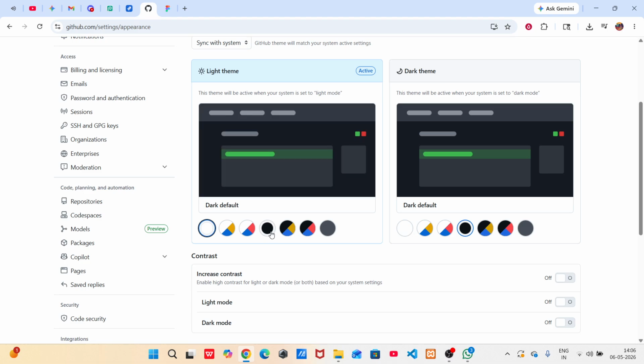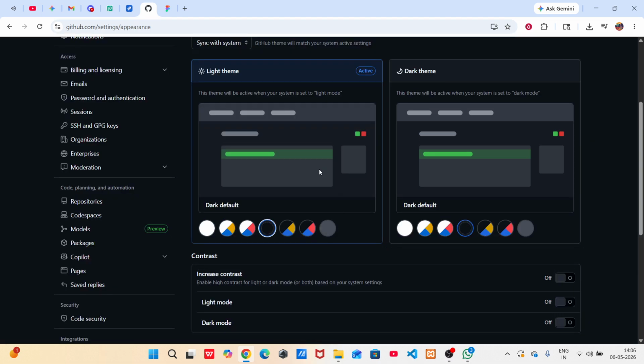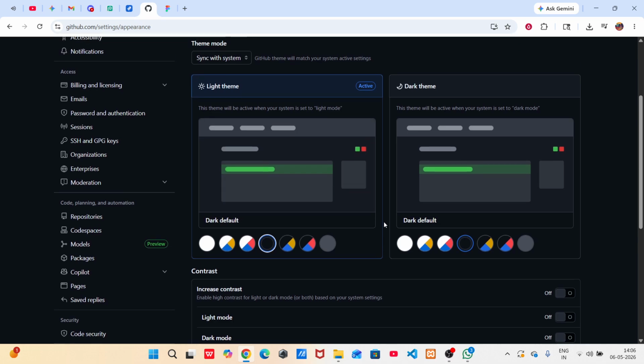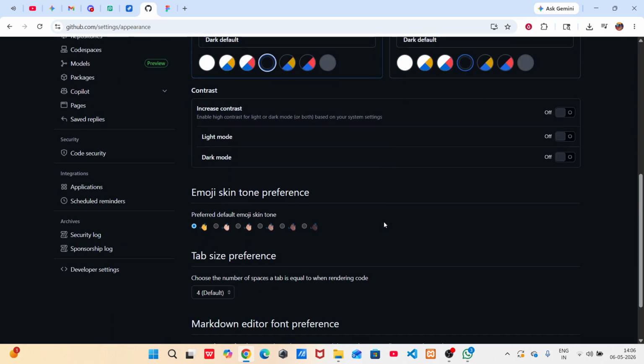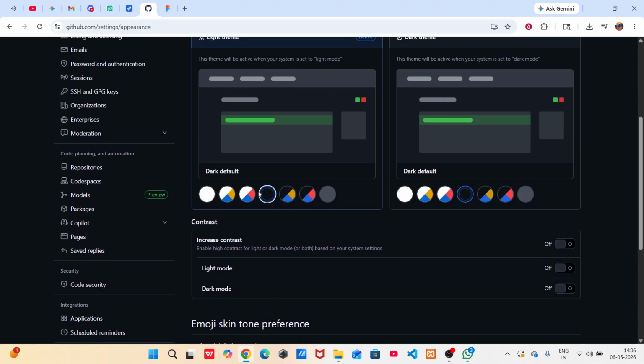Now, look for the Theme Mode section within the Appearance settings. This is where you'll find the option to switch to dark mode. You'll see a selection of themes available to you. Find the one that says black or dark and click on that to select it.